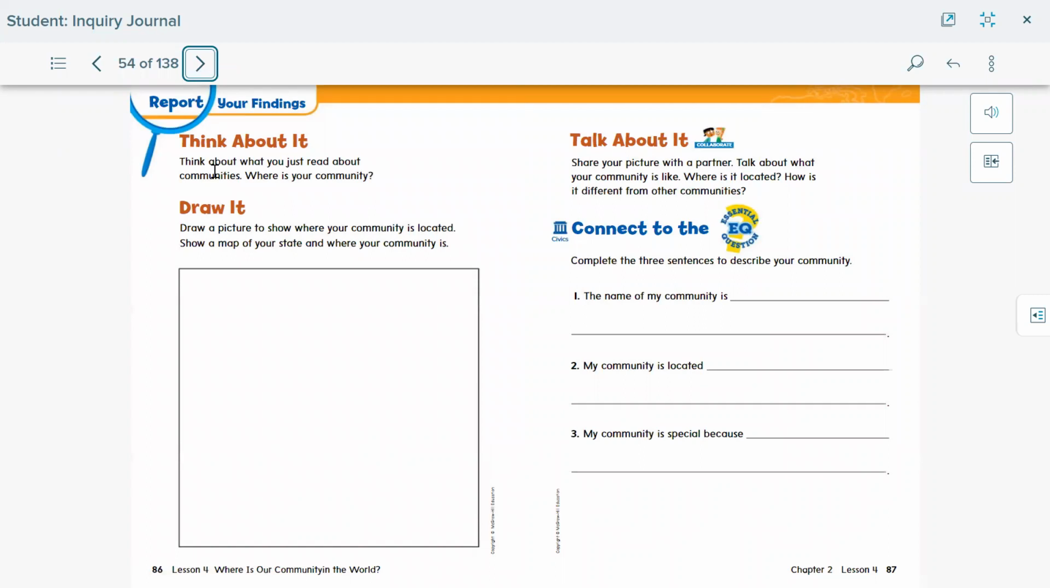All right. Think about it. Think about what you just read about communities. Where is your community? Draw a picture to show where your community is located. Show a map of your state and where your community is. So you look which state you are in. You can just put part of the map of your state, and then you can put down where your community is. Are you near a river? Are you in a suburb? You're in a city? You're on a mountain, on a lake, on an island? You can just have fun and draw this on your map. All right.